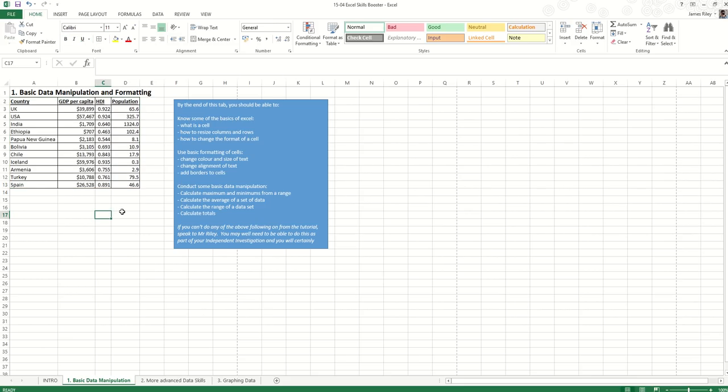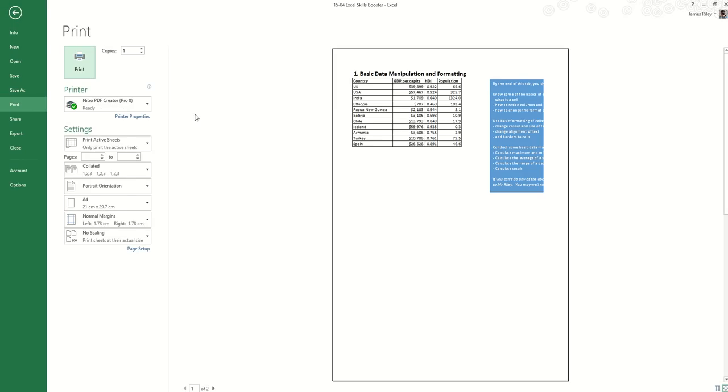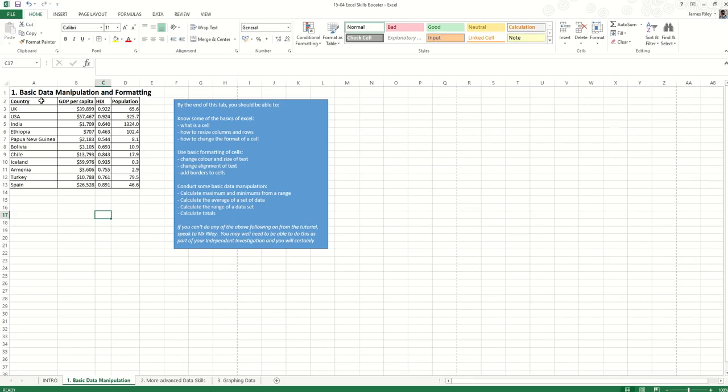If I click all borders like that, you'll now see that the borders become much darker. And if I go to print and just Control P, you'll now see that if I printed that off, that would now have a grid on it. It now looks a bit ridiculous. So I've got this underlined, so I'll take those off.